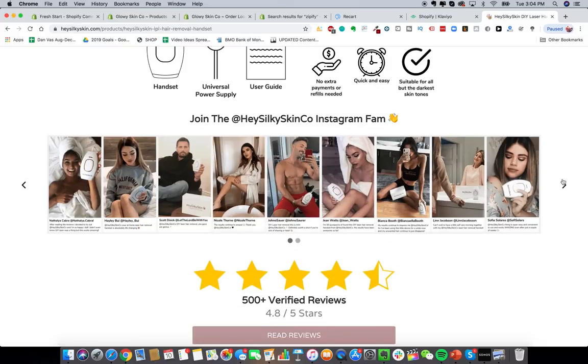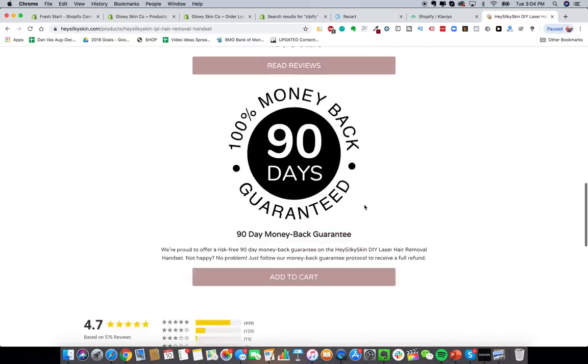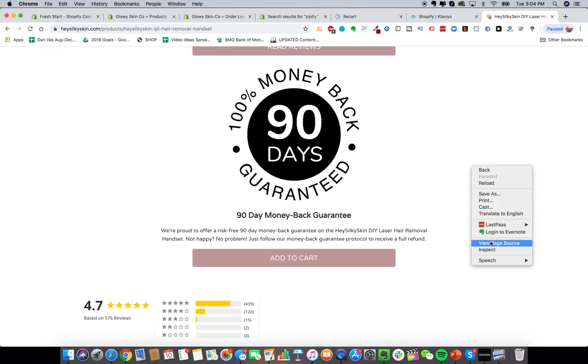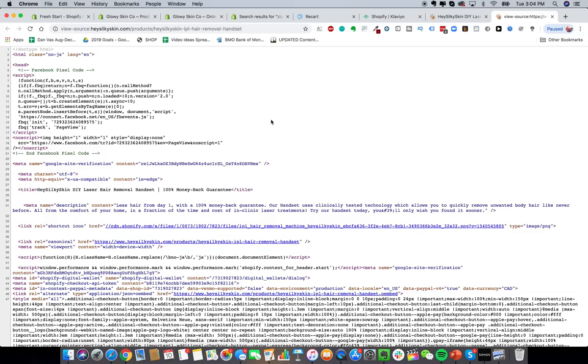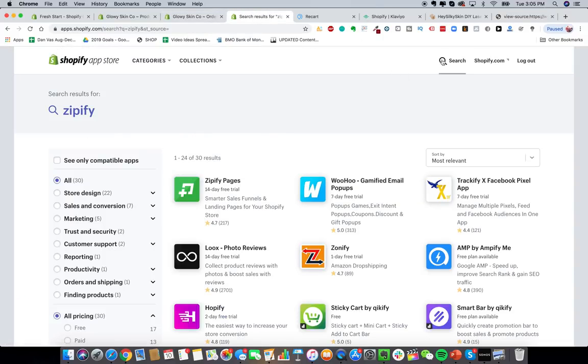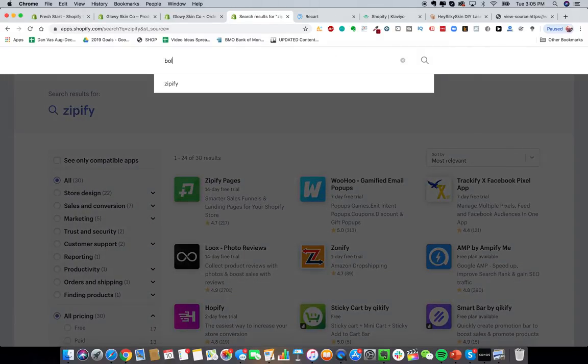This is a scrolling social proof thing they have. And then if we go down, this is Loox as well. And this is another great way to figure out the exact apps that your competitor is using. And by the way, this is gold. Nobody else will teach you this. That's why I'm so happy you're here. So if you go here and type in apps, right here they have a currency app installed from Bold. And that app is actually called, I forgot exactly what it's called, but if we go to search, it's by Bold, so Bold Currency.